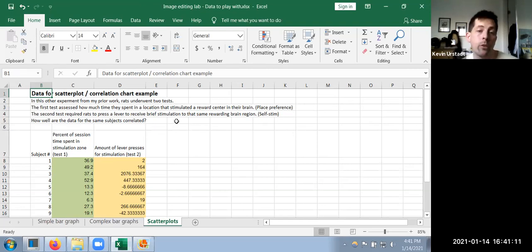And where were these stimulators located? Well, they were in a reward center in the brain. So by stimulating the reward center, the rat would perceive it as rewarding and would continue to do that thing more, whatever it was. So there were two tests that I did in this general experiment.